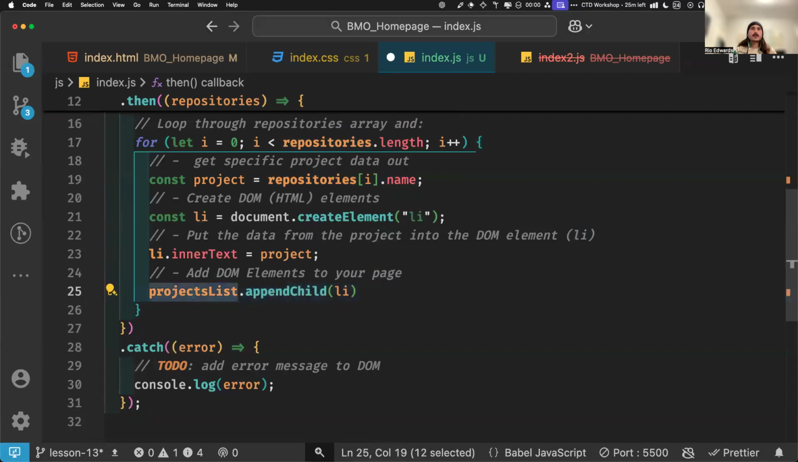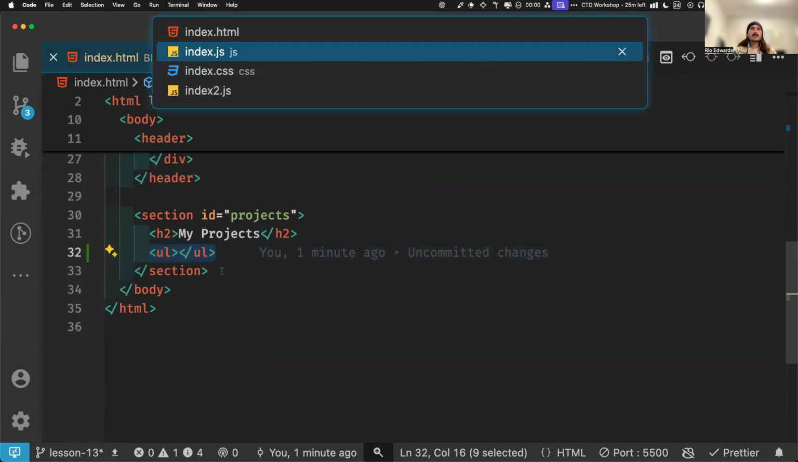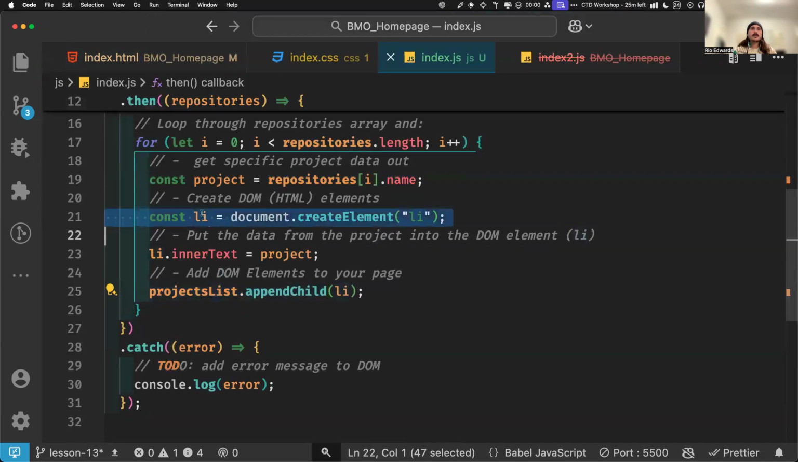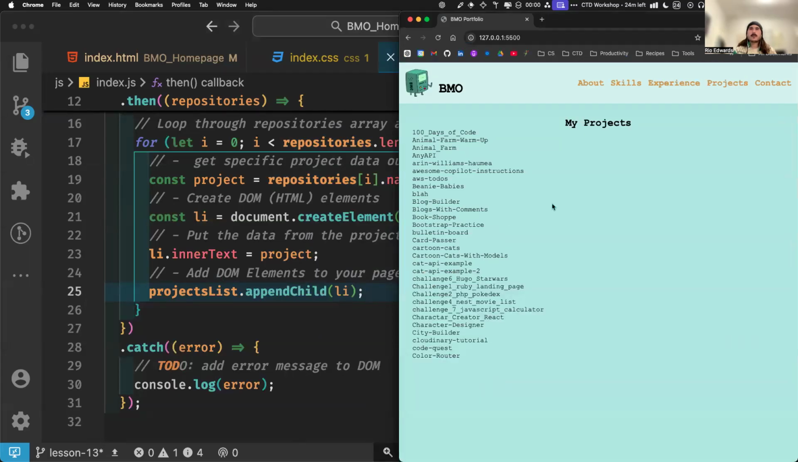So the projects list, that's that UL right here, right? And then we just made LIs, list items, and put the inner text of that li to be the project name we got back from GitHub. So we take the existing element and put the newly created element inside the one that's already in the DOM. And now the DOM will actually get populated with that new element. And let's check. Yep, there it is.